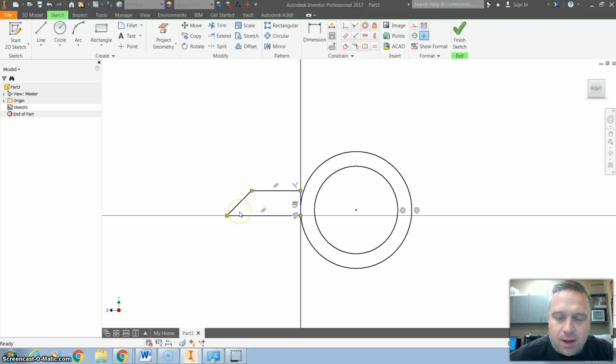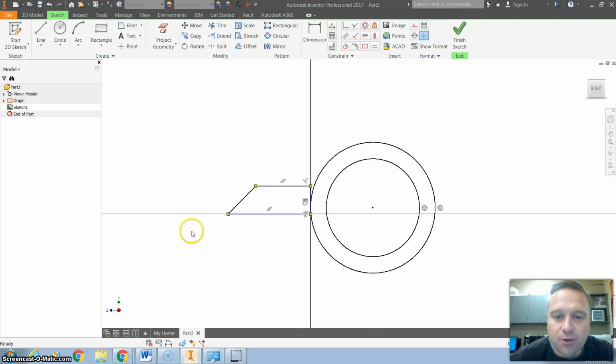And so that's what I want you to do. Play around with those geometric constraints inside of Inventor. And when you're finished, remember, I want you to take a screenshot of your work, and I want you to upload it to Canvas.